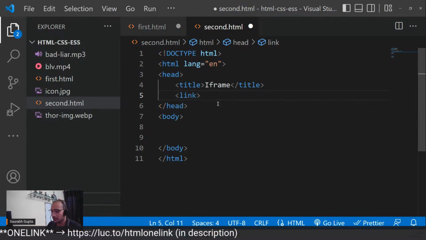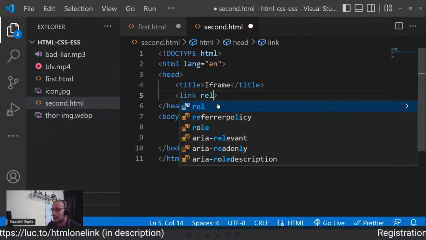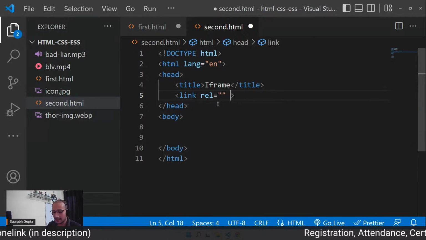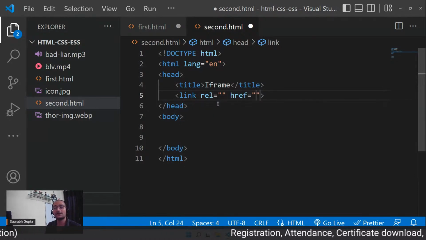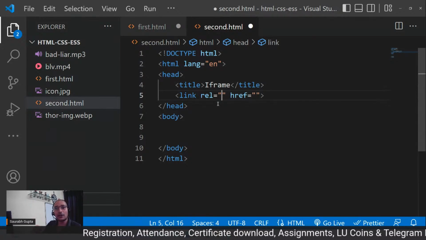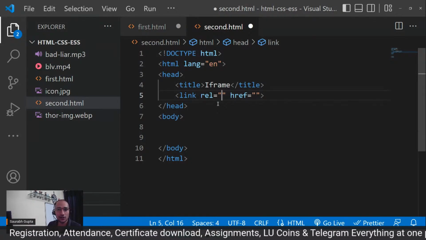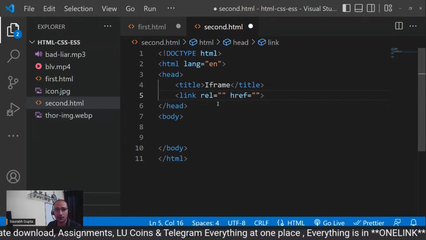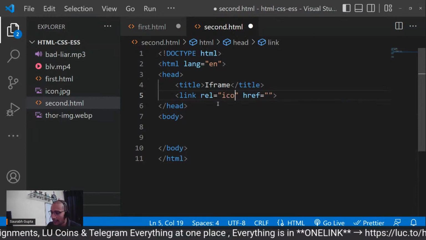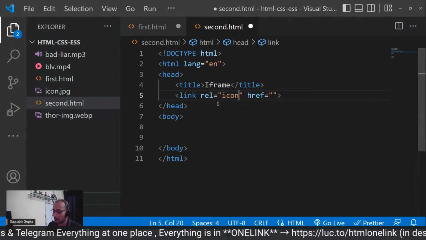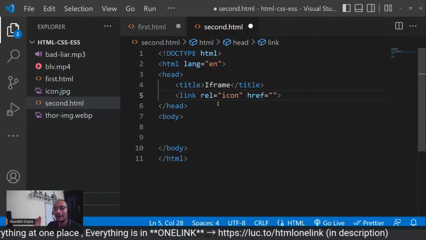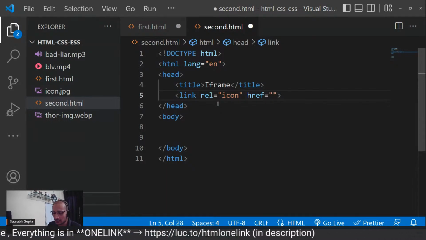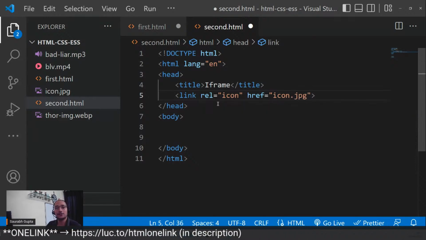So link has two attributes. First, rel, for relation. Second, href, that stands for hyperlink reference. In relation, you have to mention the thing that you're linking with this web page. What is the role of that? What is the kind of relationship you have with that particular thing? So it's simply, I'm going to mention icon. It's going to be my icon. And in href, you just mention the file path. That's all. So in our case, it will be icon.jpg.